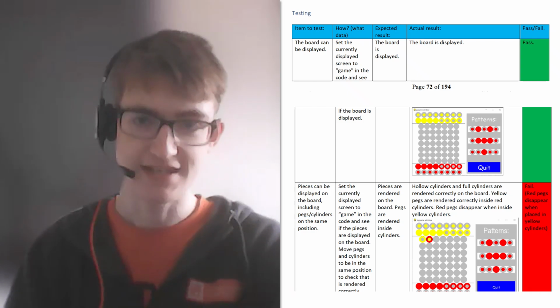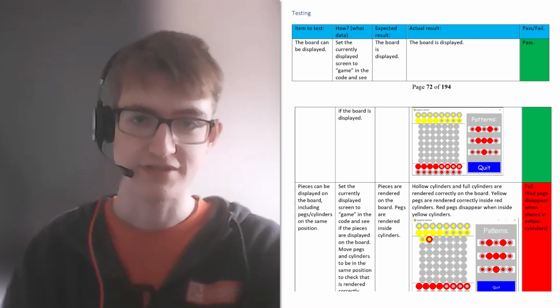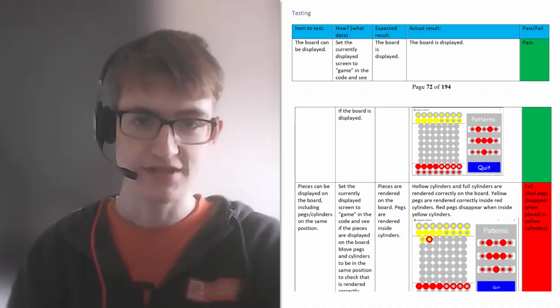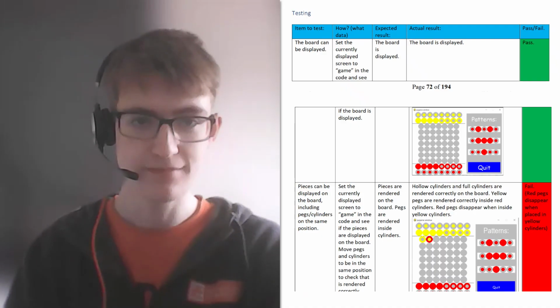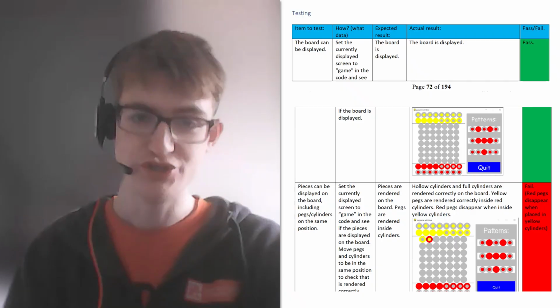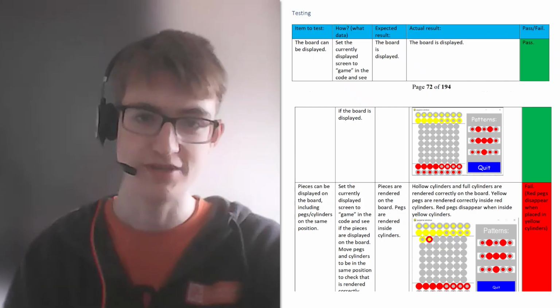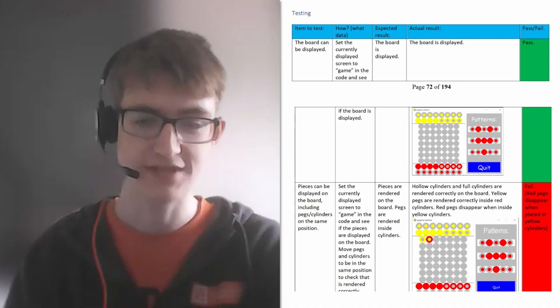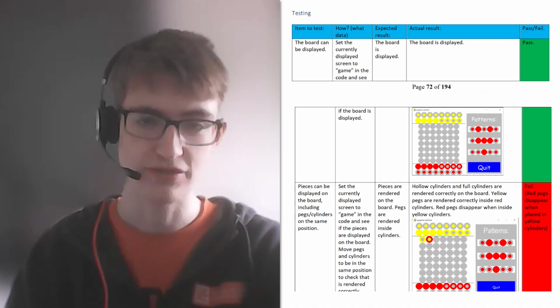After that, I have a testing table, as should again have been set out back in your design stage. In the first column, I list the items to test, the next column, how I will test them, the third column is what should happen when I test it, and the fourth column has the actual result, which is either a screenshot of my game or me just logging what happened. And the final column states whether it's pass or fail. I chose to color code these green or red for easy identification.